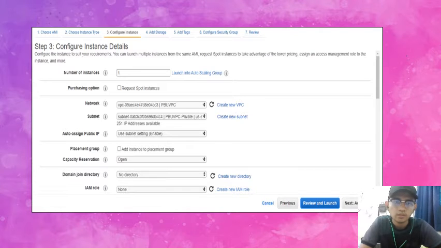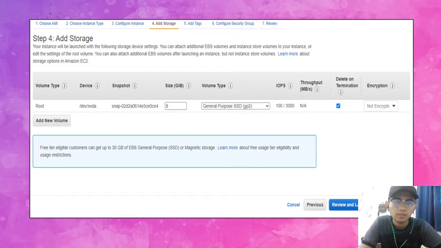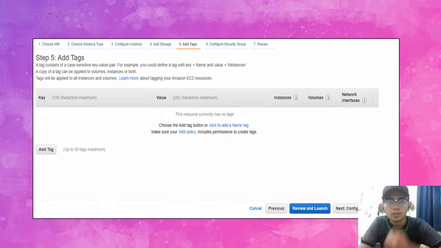Configure instance details, step 3. For the network, choose VPC. For the subnet, choose private. And then you can see auto-assign public IP, use subnet setting, enable. And then for user data, just paste the command same as before. And then for step 4, add storage, continue as usual. And then step 5, add tags, just continue.